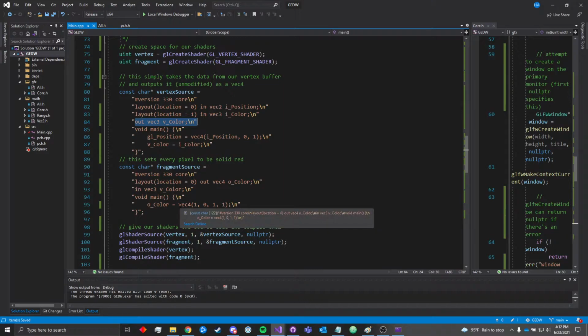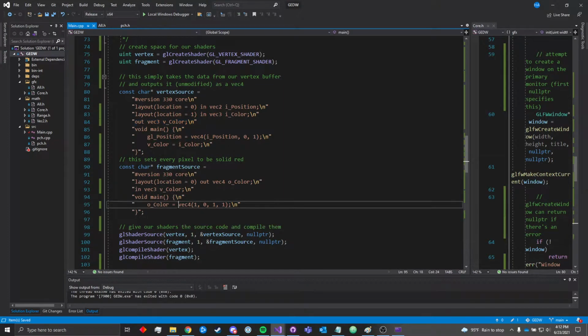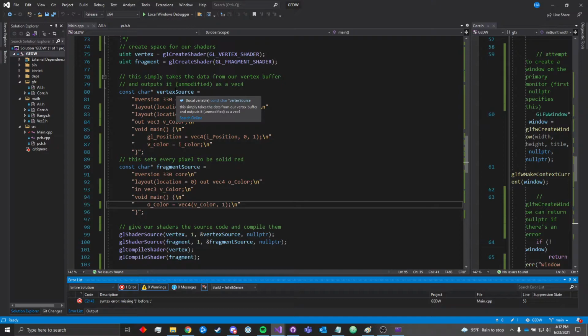So now that we've done that, we don't need this hard-coded value anymore. Our output color still needs to be a vec4, so we're going to leave that constructor, but we're just going to pass in v_color as the first argument, and then give it an opacity of 1, which is the fourth argument. So I'll run this really quick, and let's see what we get. Oh, I messed something up.